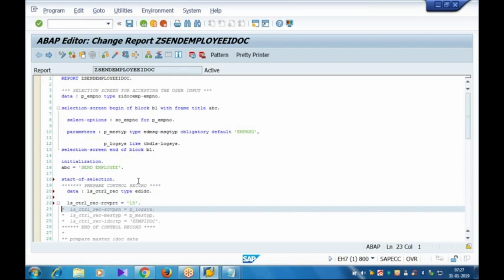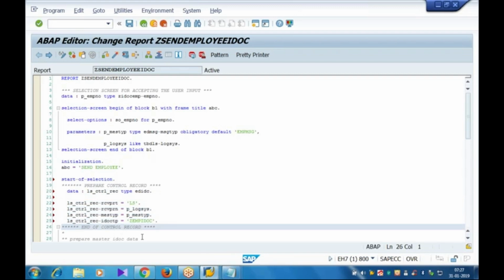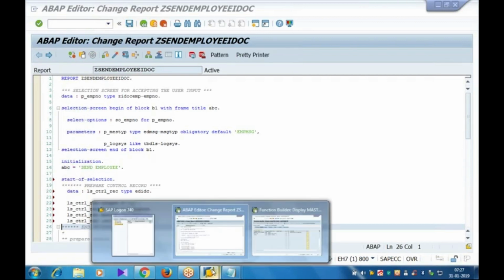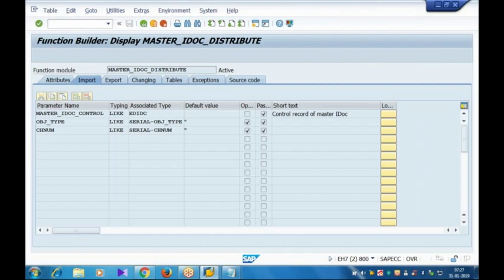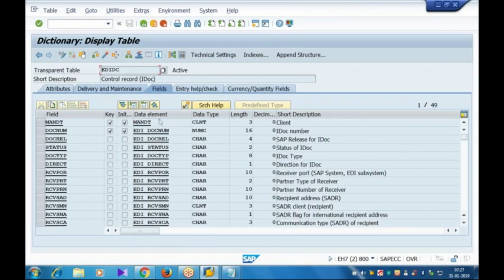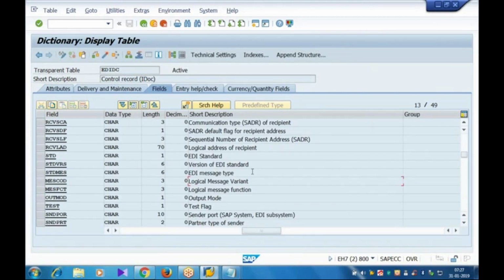So see this. I need to prepare a work area of type EDIDC. If you see this EDIDC, it is a structure. What is the structure of this? It contains some 49 fields. Some of the fields you can see: partner number, type of partner, partner number of receiver. All this information you have to provide. It also contains information like the IDOC type. It also contains the message type. Somewhere it will be there. Yeah, EDI message type. So we need to provide all that information.